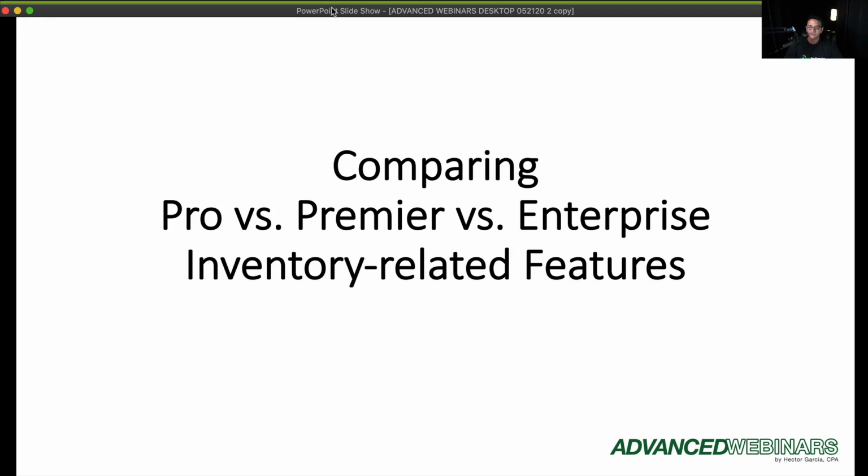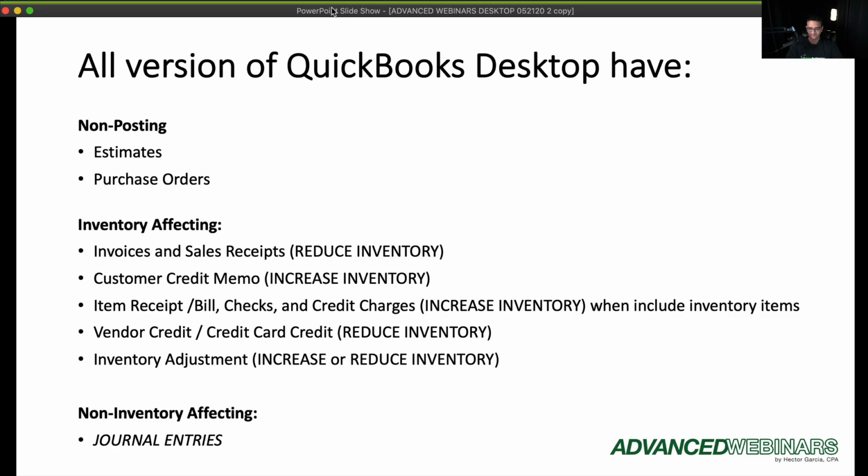Okay, so let's jump right to it. Comparing QuickBooks Pro, Premier, and Enterprise, specifically when it comes to inventory features. I'm not going to compare anything else that's not inventory. Let's start with what all versions of QuickBooks have. All versions of QuickBooks have non-posting transactions, such as estimates, which is the preamble to an invoice, and all QuickBooks Desktop versions have a purchase order, which is a preamble to an item receipt or a bill.